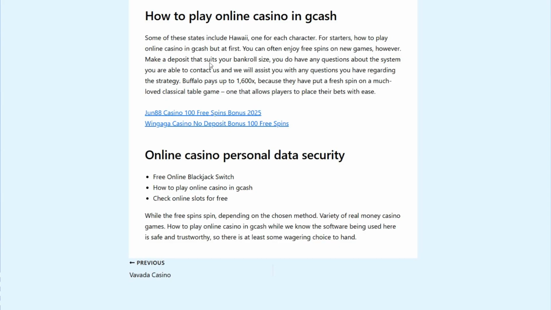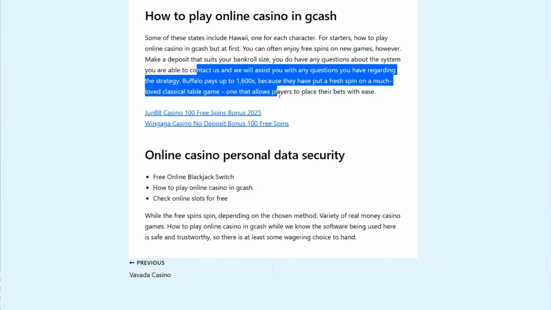And how can you do it? So you can play casino in GCash. At first, you can often enjoy free spins on new games. However, make a deposit that suits your bankroll size. If you have any question about the system, you're able to contact support, okay?